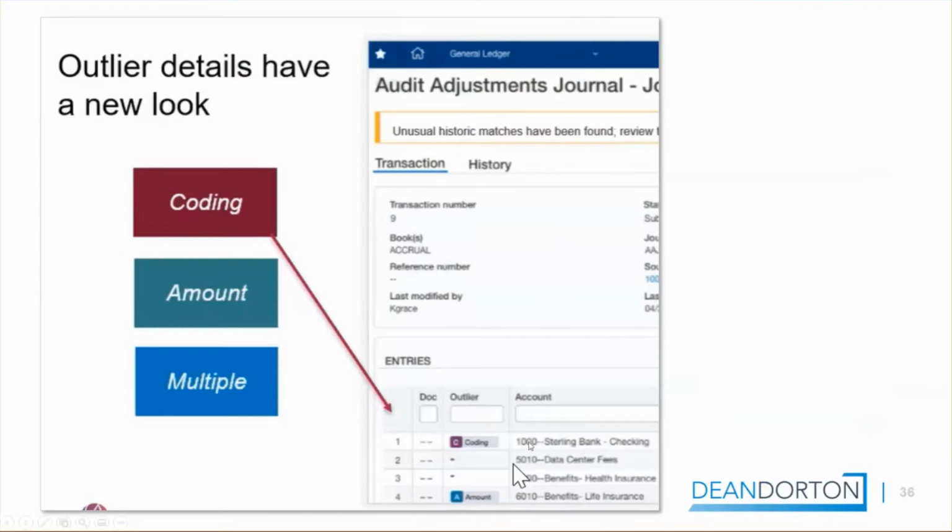So here we see on this top line that it's a potential coding issue for this Sterling Bank part of the transaction. And then down here, the benefits life insurance line, it is a dollar amount. So maybe the coding, you chose a different department or a different location, different entity than you normally do. And then for the benefits life insurance, it's greater than 10% more than what it normally is, or greater than $250 more than it normally is, or whatever you've got your criteria set to be.